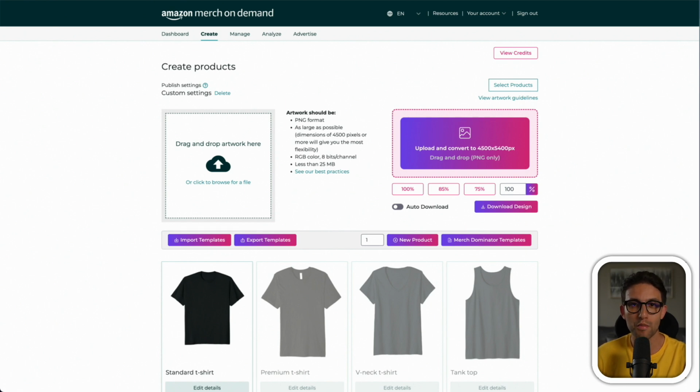But this is where the new Merch Dominator extension v2 update flips the script. Because now the same extension that helps you find the right niche can also help you publish listings in record time. Let me show you how it works.